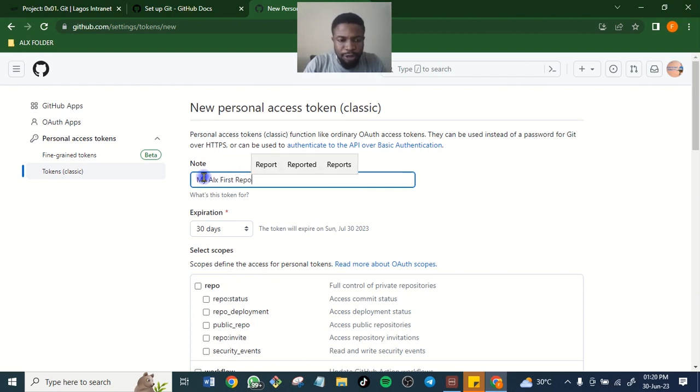Anywhere you see repo, it means repository.